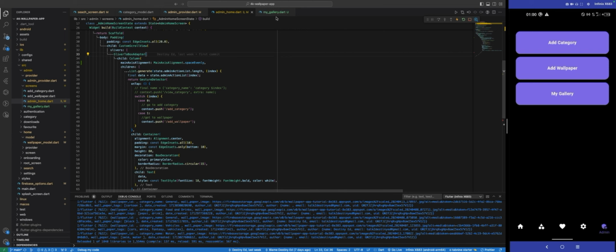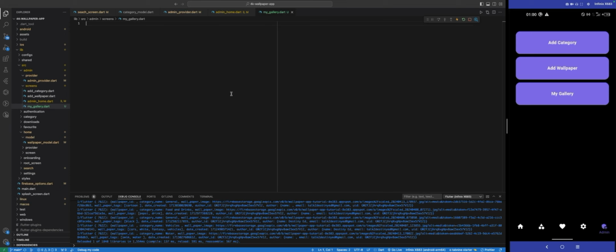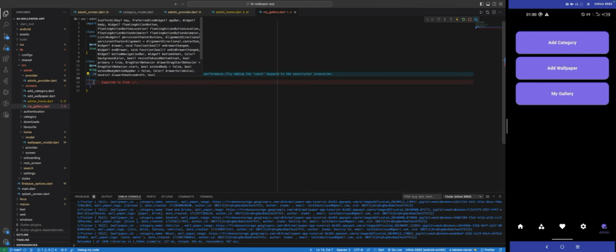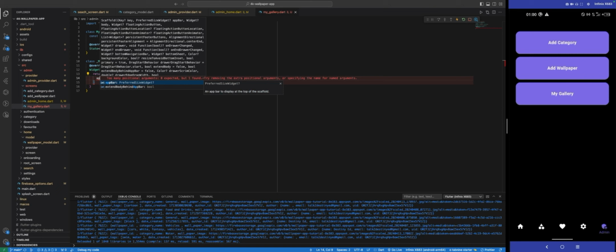All right, so the next thing I'm going to do is to go to my gallery. I know it's not really taking effect for now, because we are definitely going to come back to this screen to update it. So let's go back to my gallery. Inside this my gallery, I'm just going to create a simple stateful widget and call it my gallery. We have an app bar, we also have a body. So I'm just going to add the app bar here.